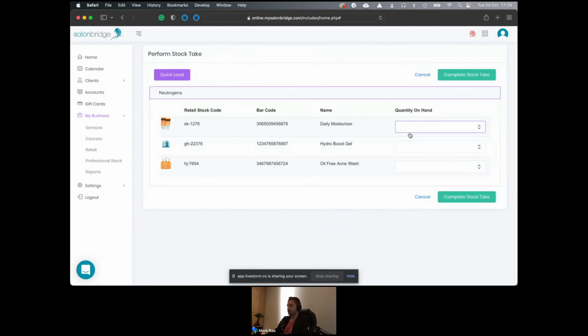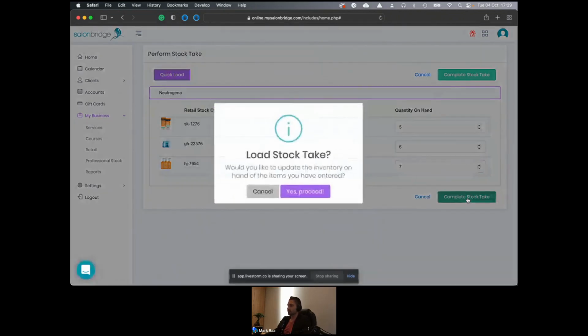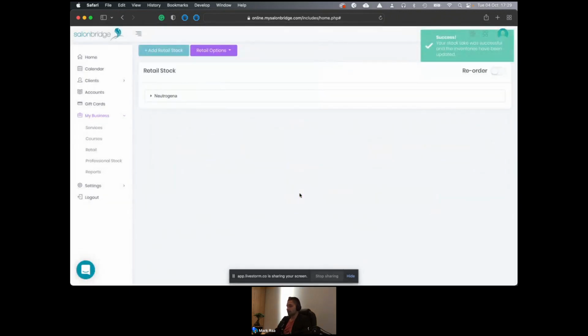When I do this, so if I put in here, let's say 5, 6, and 7, and I click on the complete stock take button and say yes, proceed, the system is going to record that a stock take was done. It's going to record what the values were before the stock take, as well as what the values were after the stock take was done. It's also going to update the inventory that is on the SalonBridge system.